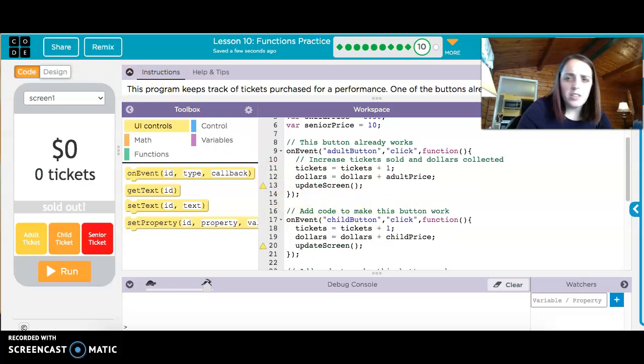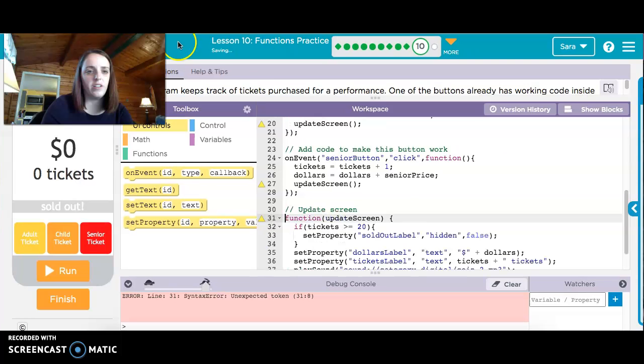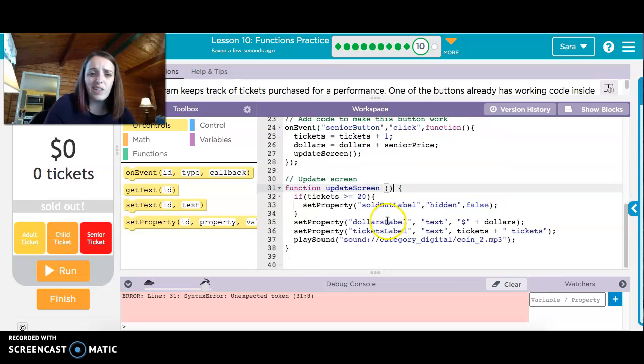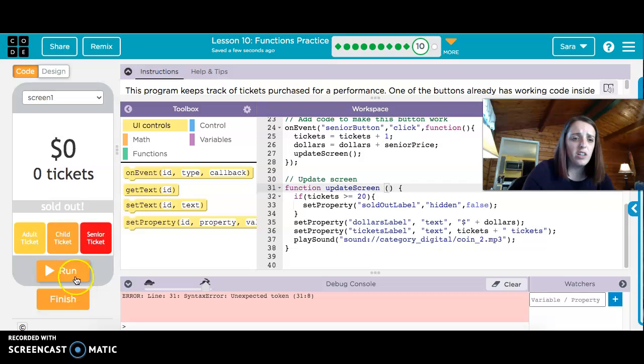Okay, I'll pause and I'll come back and give you an update here in a moment. About that, I realized what I did wrong. I declared the function wrong. So let's declare that the right way. So function update screen, then parenthesis, then the funky bracket. That should fix my code, and that's all I think I had wrong. So let's see if that fixes it and makes it work.